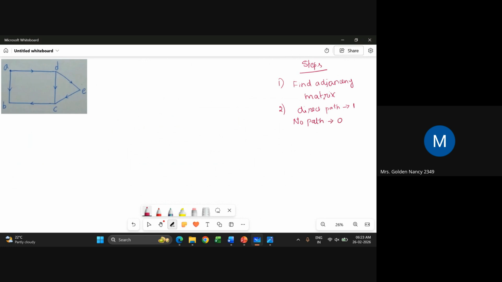So the first step is to create an adjacency matrix, and in that matrix if there is a direct path between two vertices then you have to put it as 1. If there is no direct path then you have to mark it as 0. Then after finding that, you have to add each vertex at a time.